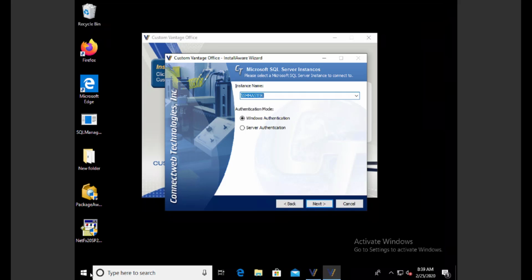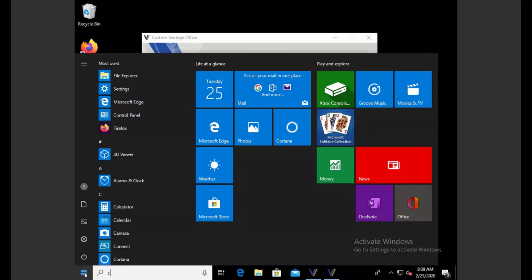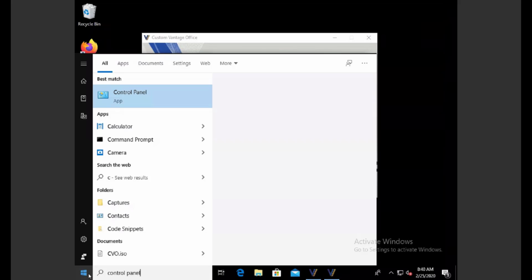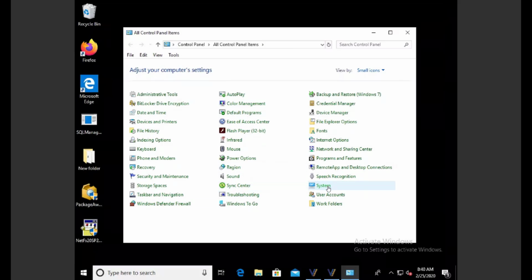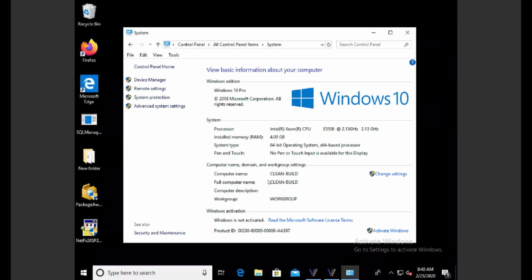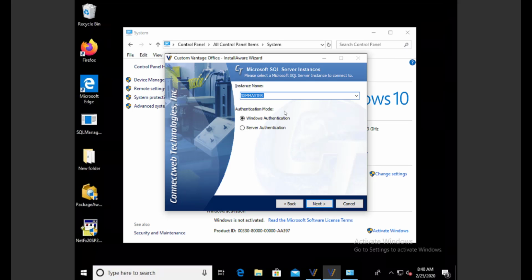So what we're going to do is go back to System. So we could go back to Control Panel, and then go to System. Look at the computer name. Now remember, in yours it may be a random string of letters and numbers. In this case, it's clean-build. And remember, we saw that the name of the database was going to be the machine name /CVO. So now we'll come back to the CVO installer, and we'll type clean-build /CVO.